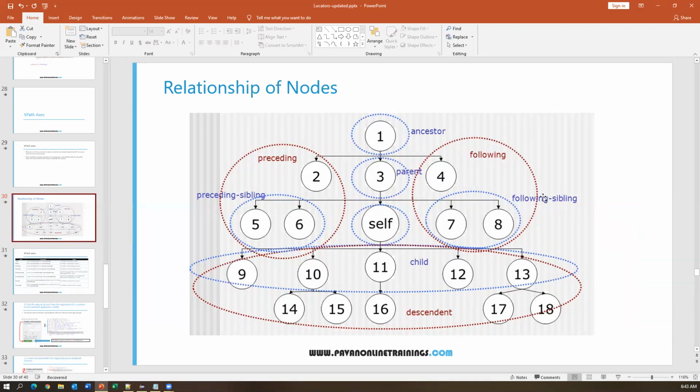And again, inside the following nodes, there are following siblings. So what are the following nodes? Here 4, 7, 8 are the following nodes. Inside the following nodes, there are certain nodes which are siblings. So these are parallelly created along with the self node. So 7 and 8 come under the following siblings. And 4, 7, 8 are the following nodes. Inside the following nodes, we have a following sibling. So 7 and 8 are parallelly coming along with the self. So these are the following siblings.